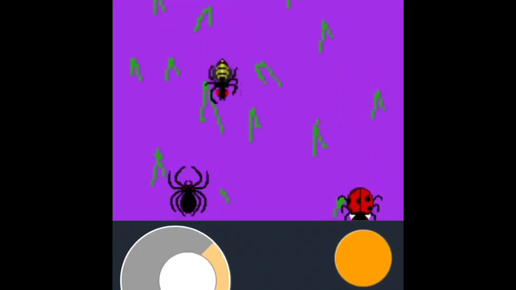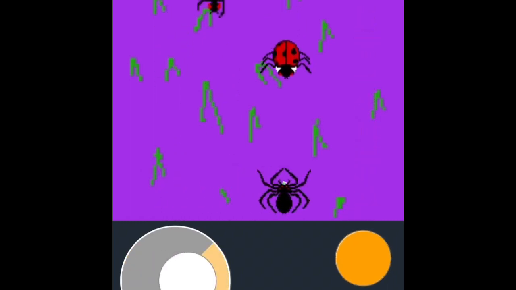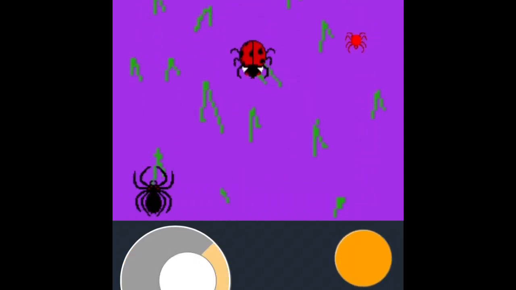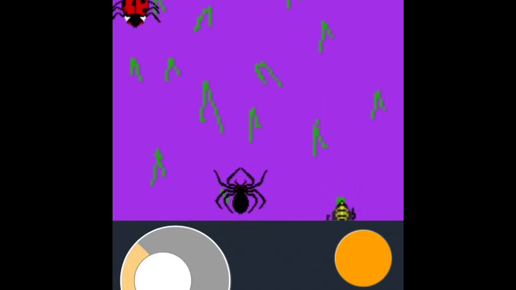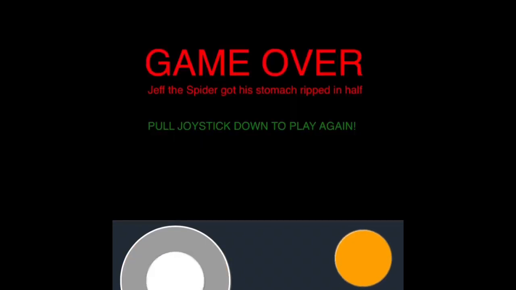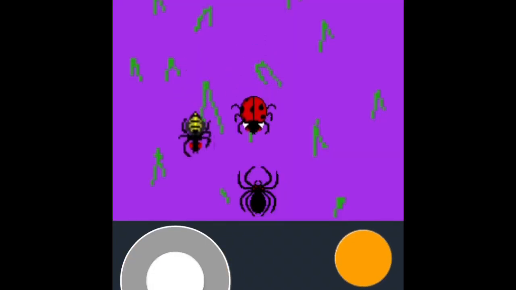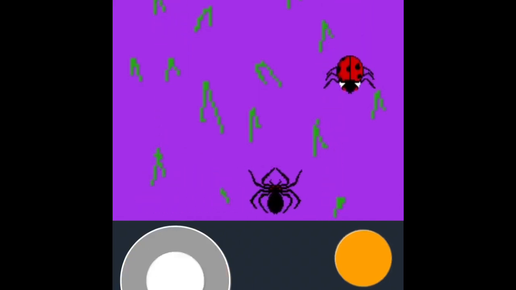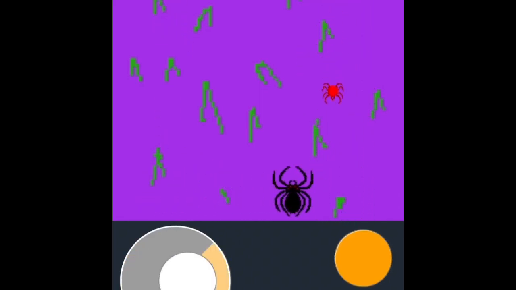So the mobile version and the PC version are a little bit different. The mobile version uses a joystick and is, in my opinion, way harder than the PC version. And the PC version will use the arrow keys and space bar to shoot.